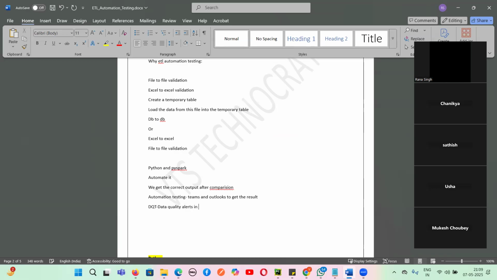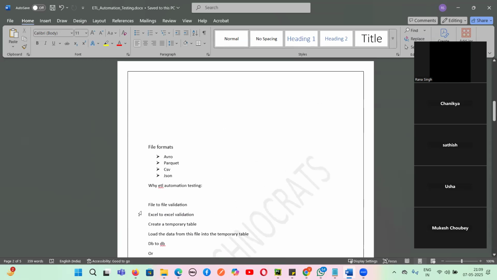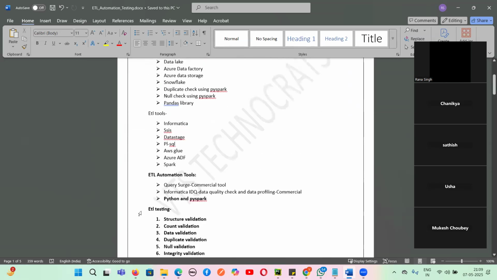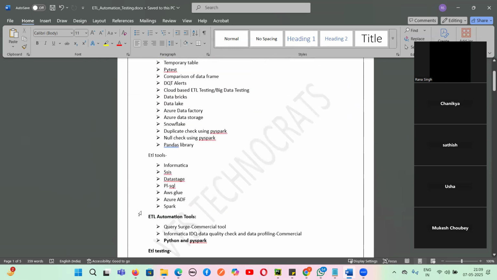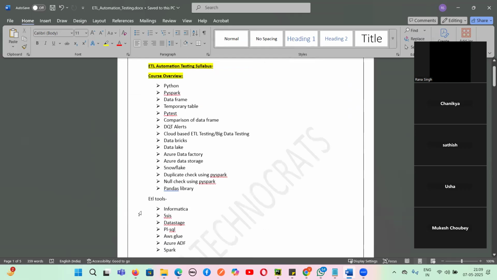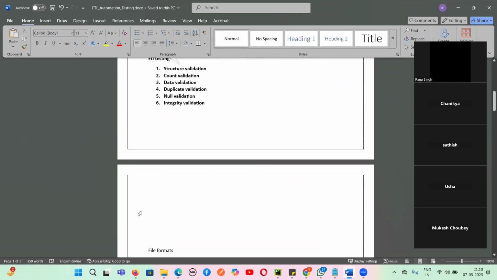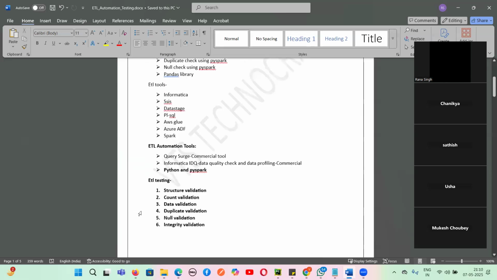In Teams and in Outlook, we will get the DQT alerts if there is any mismatch between the data sets. So we will use those kinds of techniques, and we will compare data which is huge in size, and we will see how we can automate this entire process, why we require ETL automation, and how this comparison is done. These kinds of things we will learn, guys.